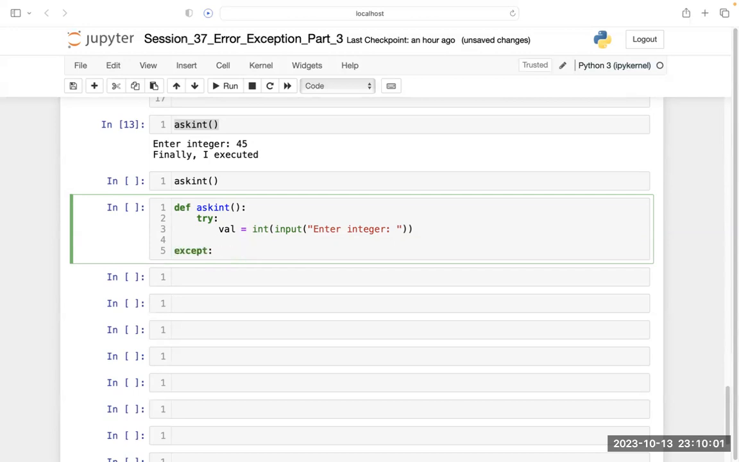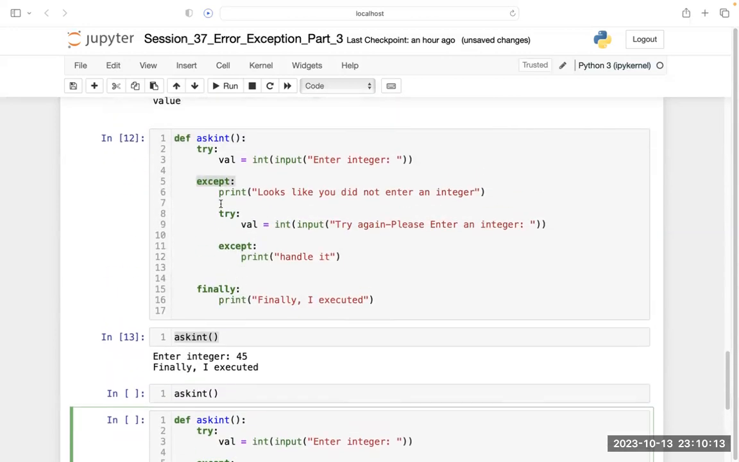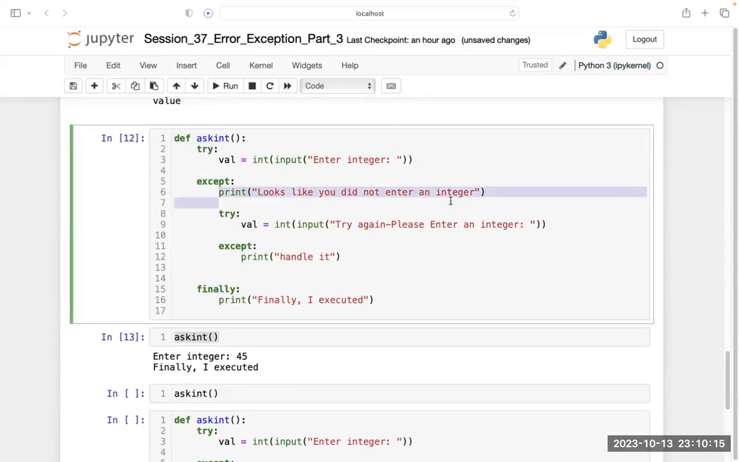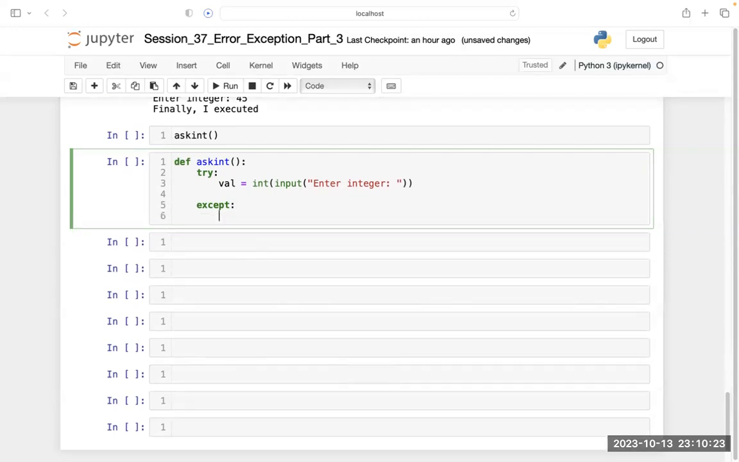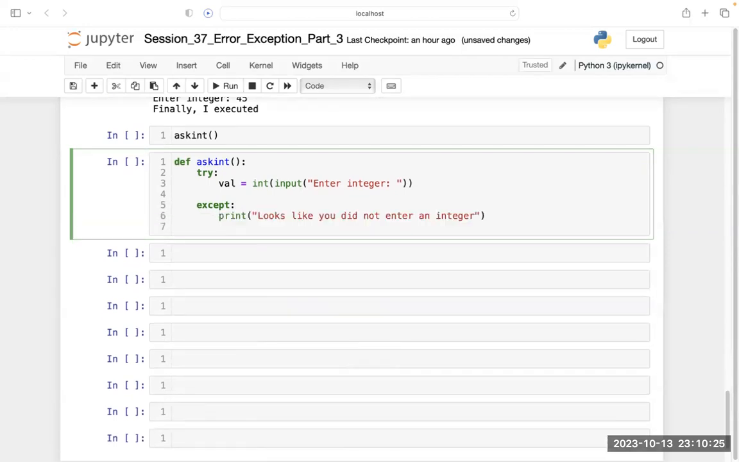Simply come here and press 1, 2, 3, 4. This is fine. And after this except block, you want to print something. You want to print this thing, let's say. So press your cursor here and enter and write wherever your cursor goes.